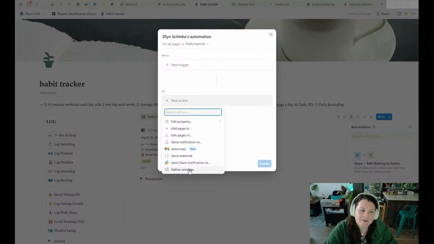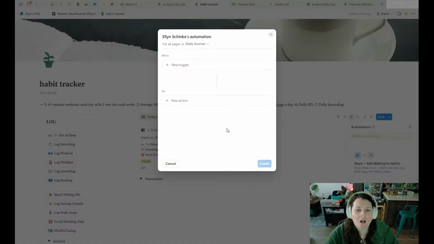And then send Slack notifications and define variables. I'm going to skip define variables for now because that's kind of an advanced property, but send Slack notifications. I have a lot of clients who have like teams that they're working with. I have a lot of clients that are using this one to send Slack notifications, like when they have given feedback on an asset for content creation or something like that. So these are all of the options.